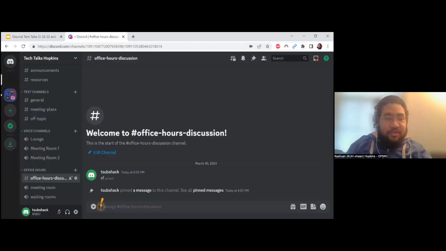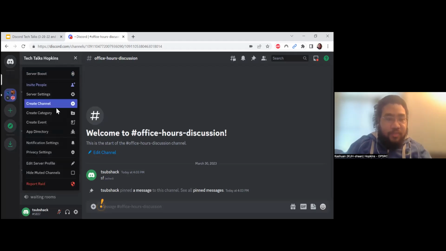So the way that you access that is on the top left-hand corner, click on the name of your server, go down to where it says server settings.